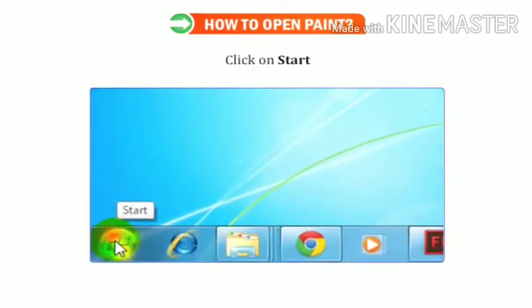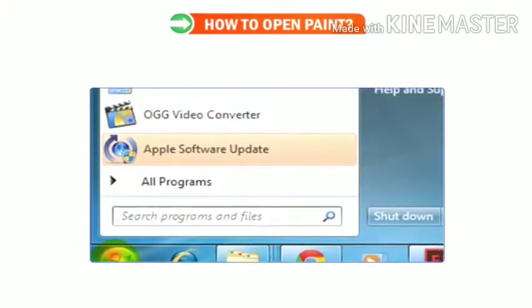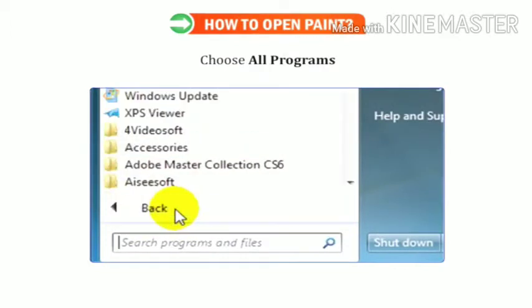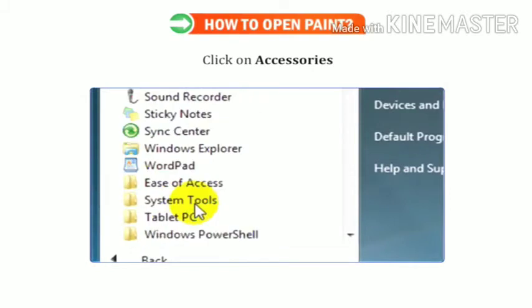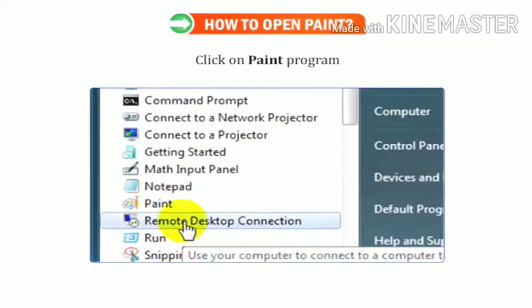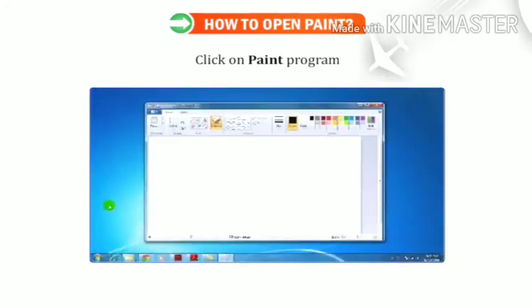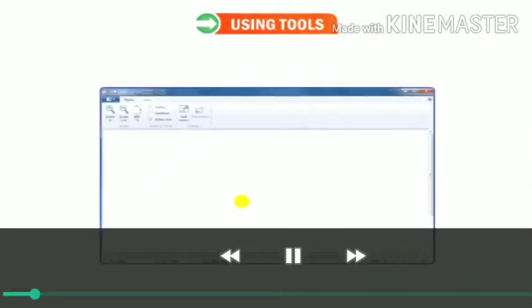Students, let me tell you the steps of opening Paint. Click on Start. Choose All Programs. Click on Accessories. Click on Paint Program.